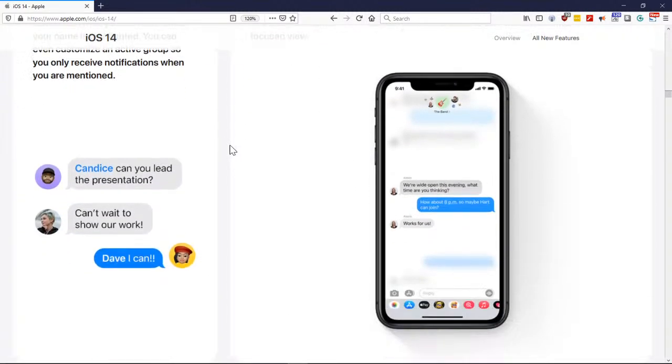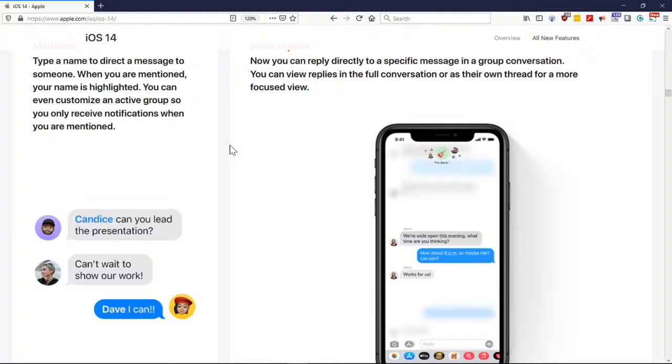Let's see. Mentions. Type a name to direct a message to someone. When you are mentioned, your name is highlighted. You can even customize an active group so you only receive notifications when you are mentioned.